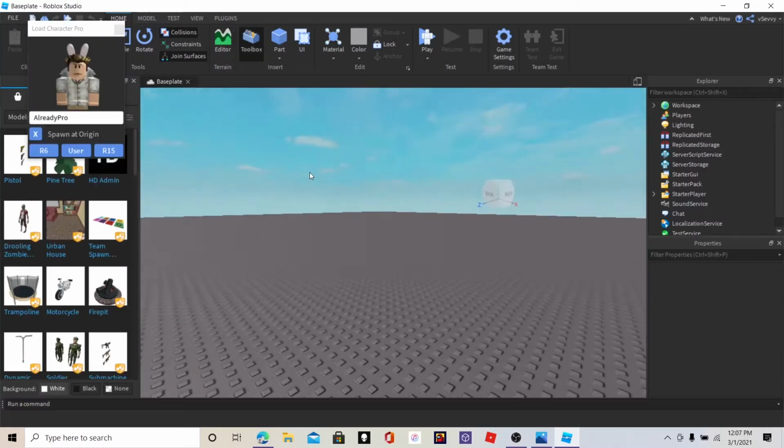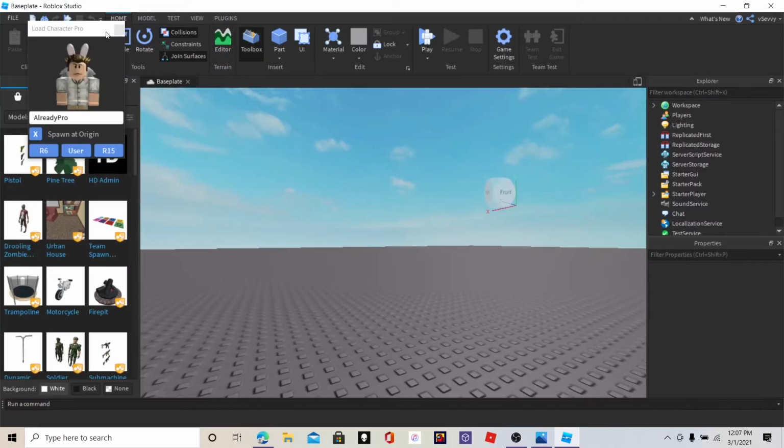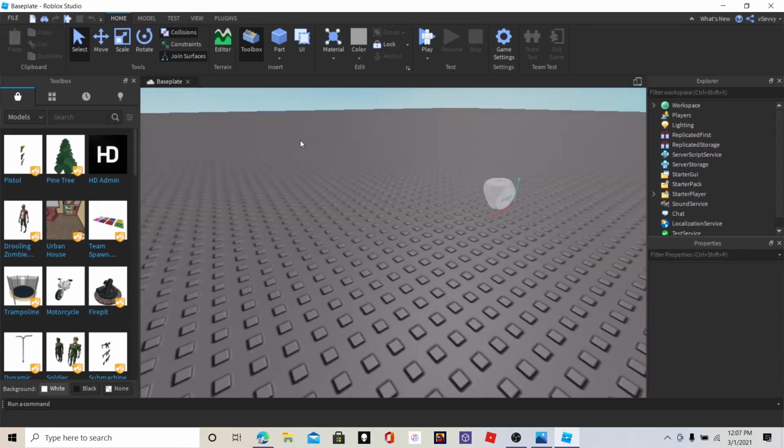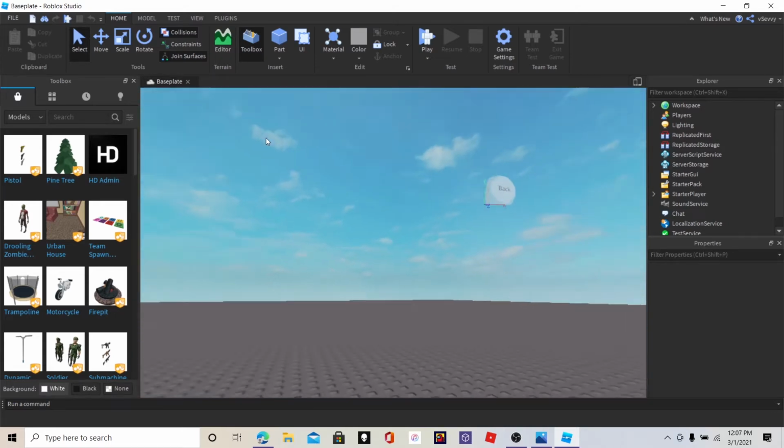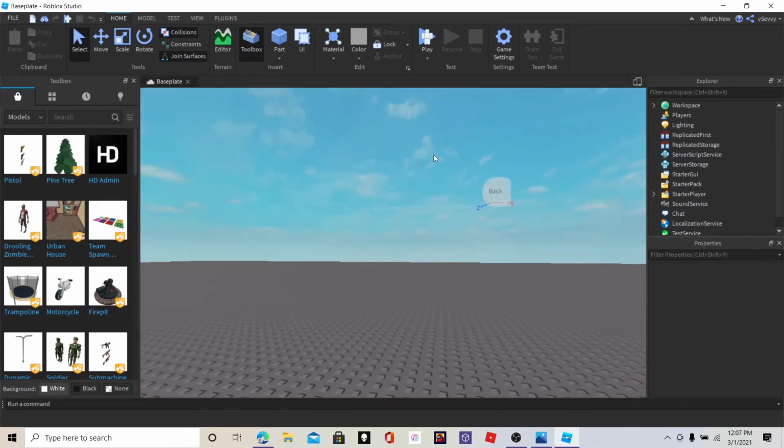So now, just to move around the studio, all you need to do is WASD and mouse buttons, but whatever. So, I'm sorry if you hear honeypot in the background.